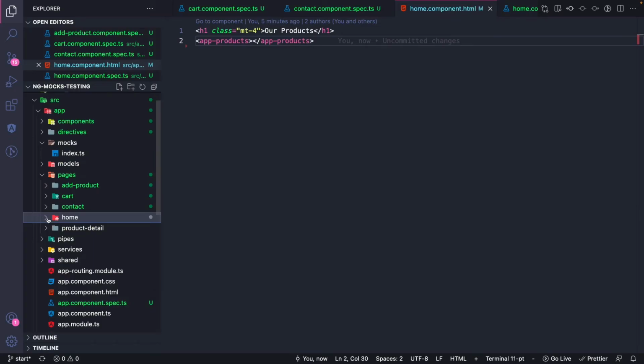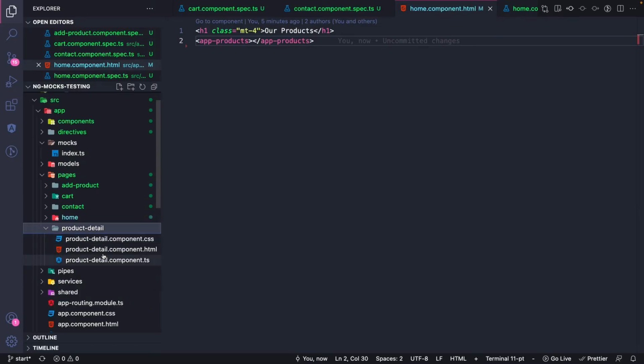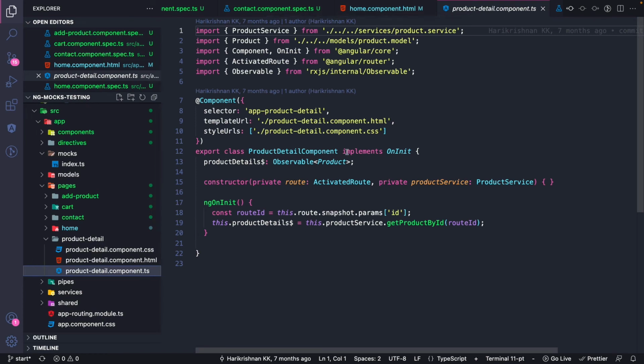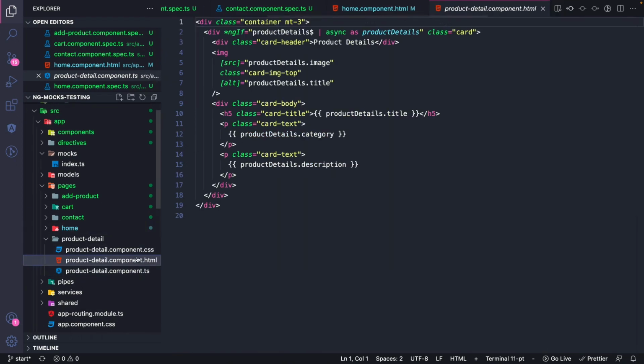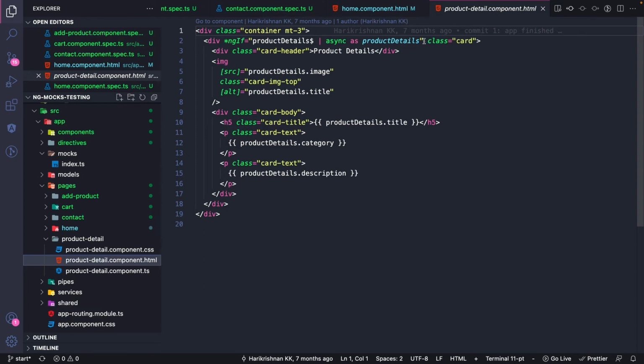The next component to be tested is the product detail component. So in the class file, we have an observable of a product. We have two things which are dependency injected. One, the activated route, and two, the product service. And in the ngOnInit, we need to grab the params ID from the route, and based on that, we should call the getProductById to fetch the right product. And in the HTML, there is nothing much except unwrapping the observable in the template.